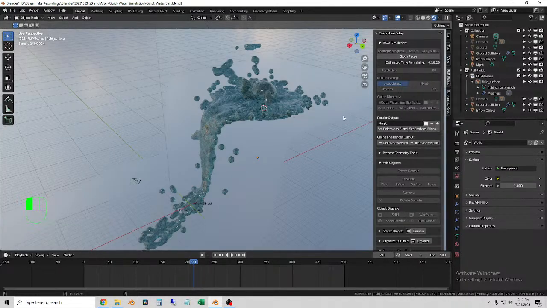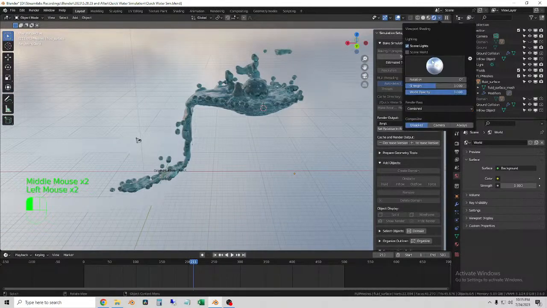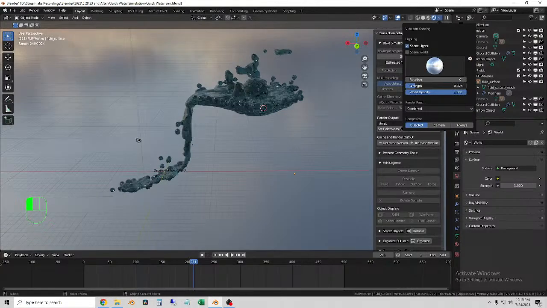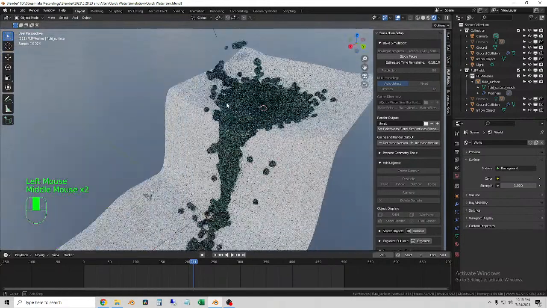So you can always just cheat and add an HDRI in here, and it just looks great without doing much. So maybe I'll just stick with that. Turn the strength down a little, and then we'll turn on our ground object.